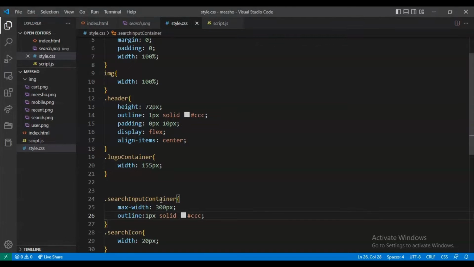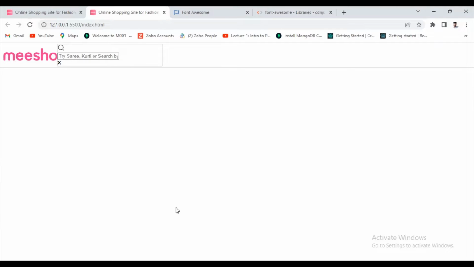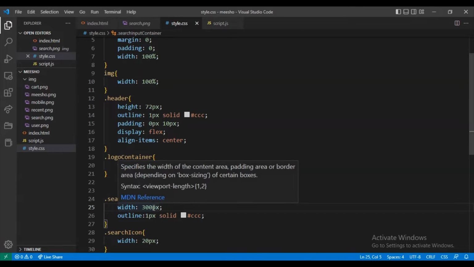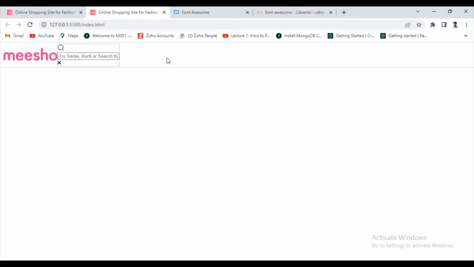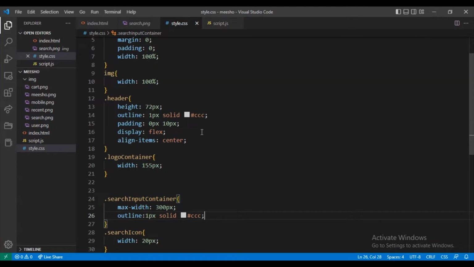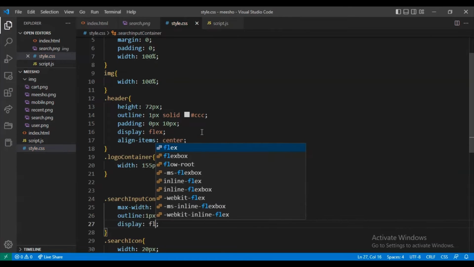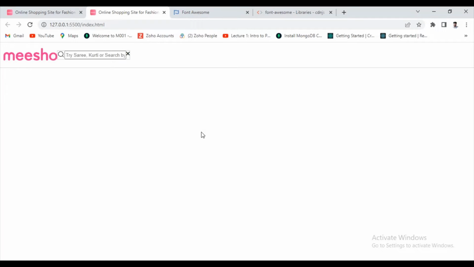I want to increase the max size of 300, and if I give only width, then you can see the width is a little bit more. And inside that, I want these three things in the flex direction. For that, I give display flex. Now see, these three things are coming.